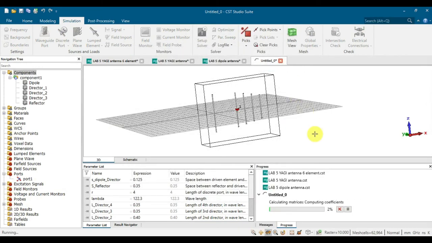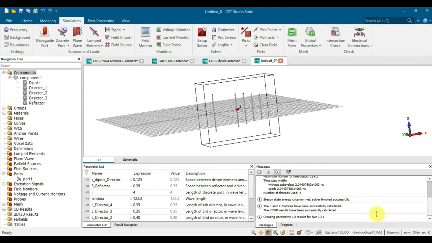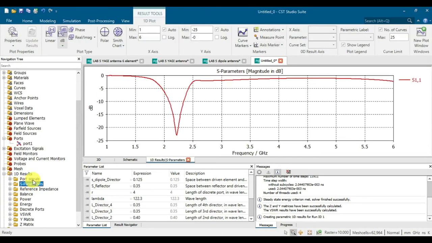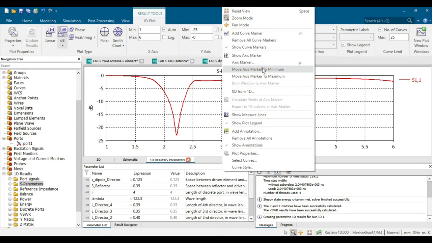Okay, so I will pause it first, and then after that, I will run it. Once complete, I will run it. Once done, it takes around 2 minutes. So let's check the S11.